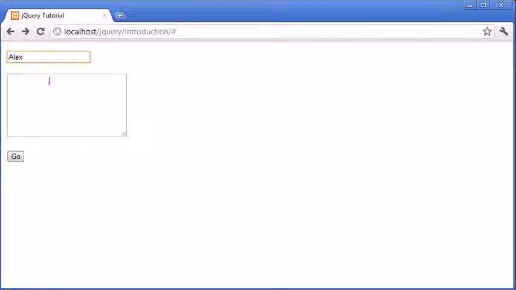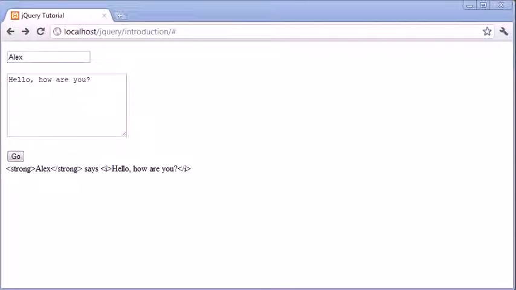So I'm going to write my name in here, and I'm going to write a short sentence in here. How are you? So when we click go, you see we retrieve this information back. Now you'll notice that there's a problem here, and we actually have tags as opposed to the actual interpreted HTML.